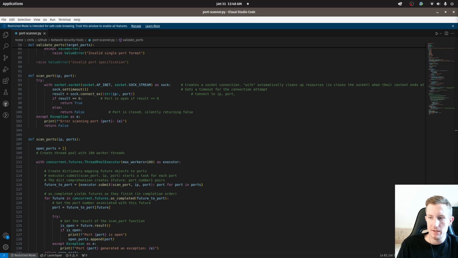So scanning individual ports, basically we use socket.socket to create a TCP connection. We have a timeout that limits connection attempts to 1 second. And then here with our sock.connect, this is going to attempt to establish a connection, returns 0 if the port is open, returns false if the port is closed, or an error occurs, and then we use the with statement for proper cleanup.